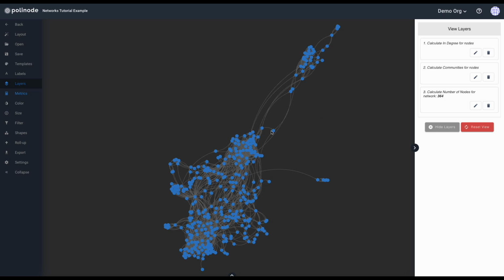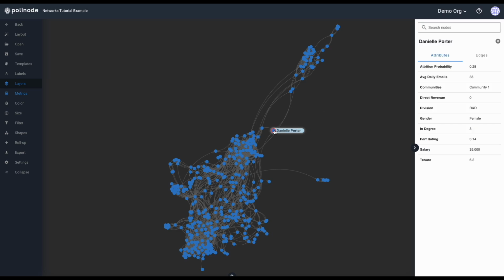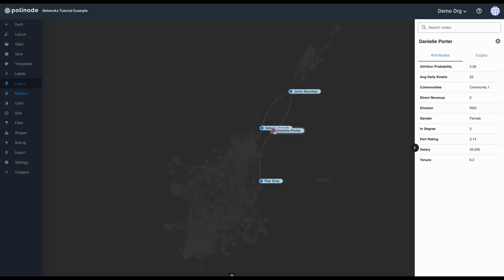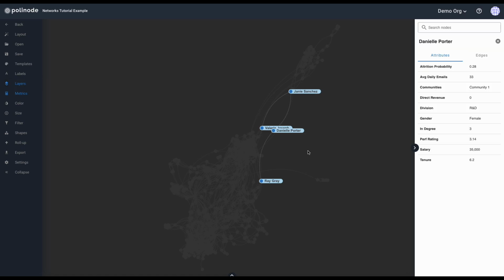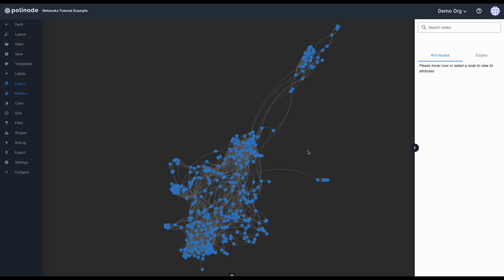So if we now go back to Danielle, which was the node that we were looking at previously, and hover over Danielle, you'll see that Danielle has a value for communities of community 1 and a value for integrity of 3. So Polinode has added attributes for these node metrics that have been calculated. So they're added to the nodes. Now, if we calculate edge metrics, they would have been added as attributes to the edges. So again, we can click Danielle and we can see that value for communities and that value for integrity, and clear that selection as well.